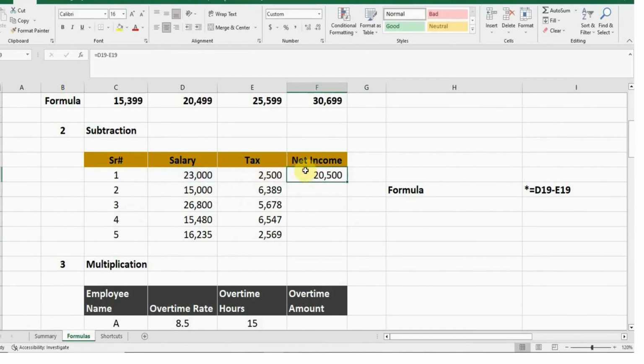Now I have seen it has deducted the tax from the salary and is showing me the net income, which is 20,500. So this is how we calculate the net income. Again, if I want to copy this formula, I will simply go to the bottom of this cell and then drag from the bottom, so it will calculate the net income for the rest of the rows.